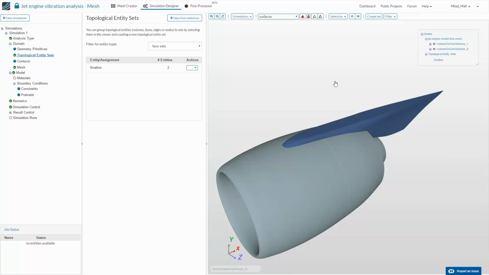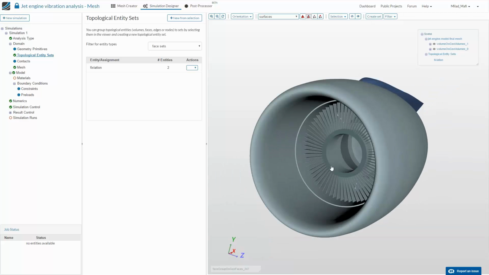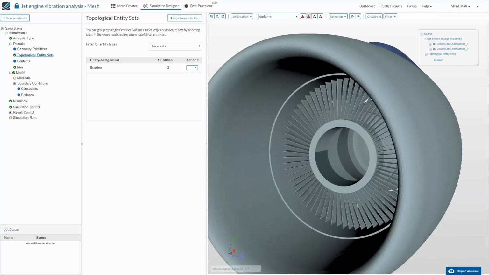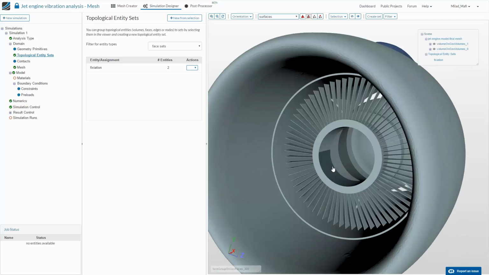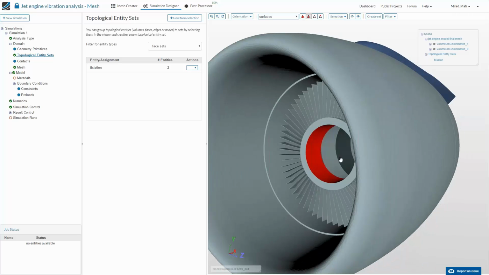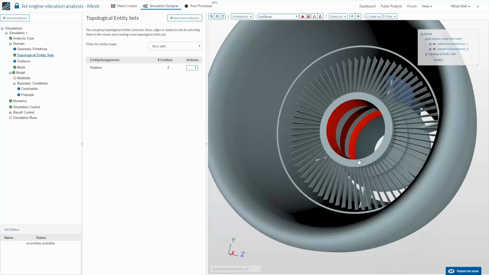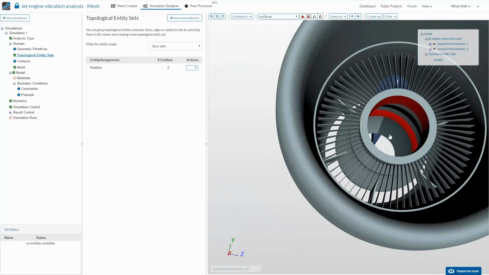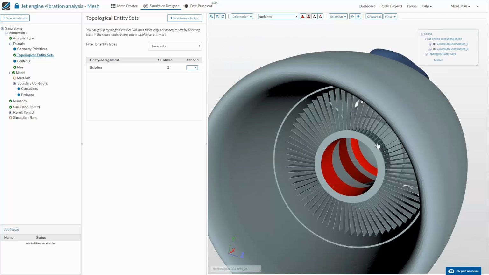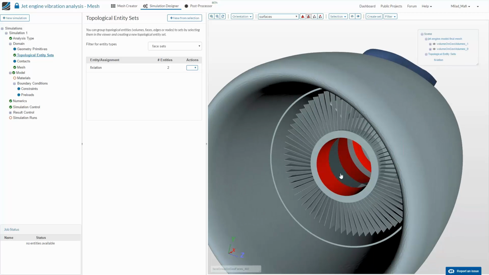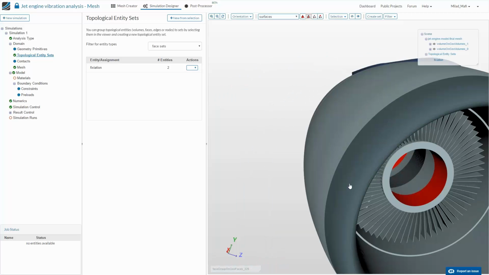And then we also will create a face set where we'll later apply the vibrational load. And since this is transferred through the shaft and the bearings, we have to select these interfaces where the bearings are later on connected. And yes, let's see if we have everything we need.